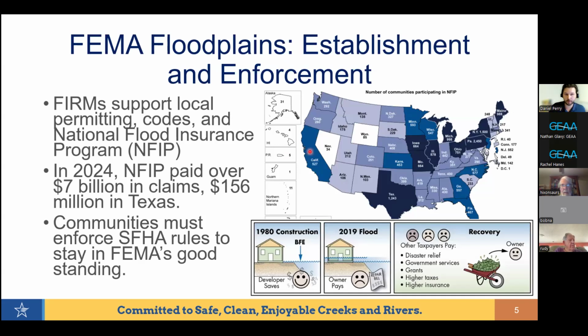So flood insurance rate maps are important tools that can help our governments create rules for building permits or codes. And these rules can help make sure new buildings are designed to reduce flood risk. FIRMs also support the National Flood Insurance Program, or NFIP, which provides insurance for people who live in flood-prone areas. So this is very important.